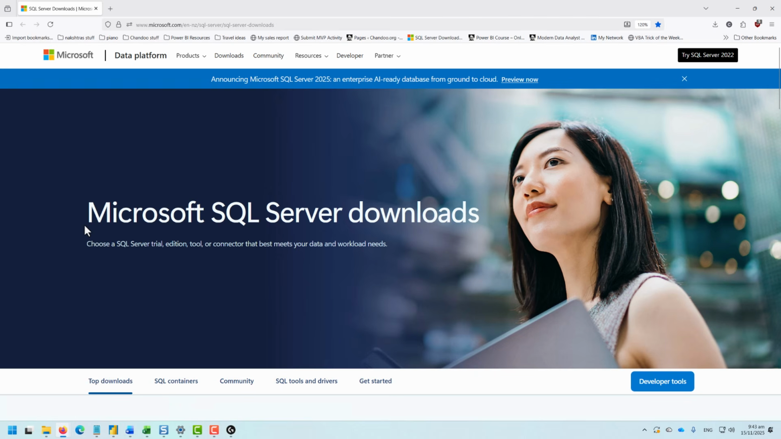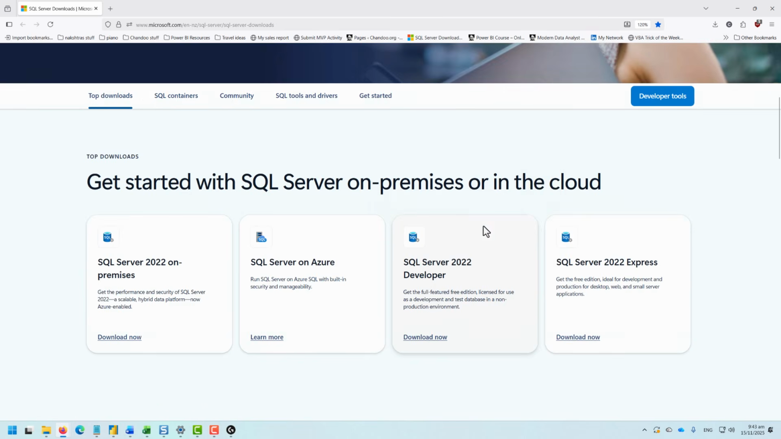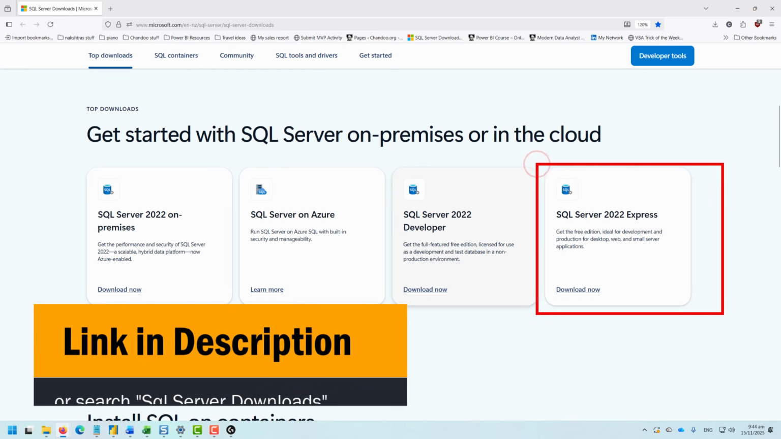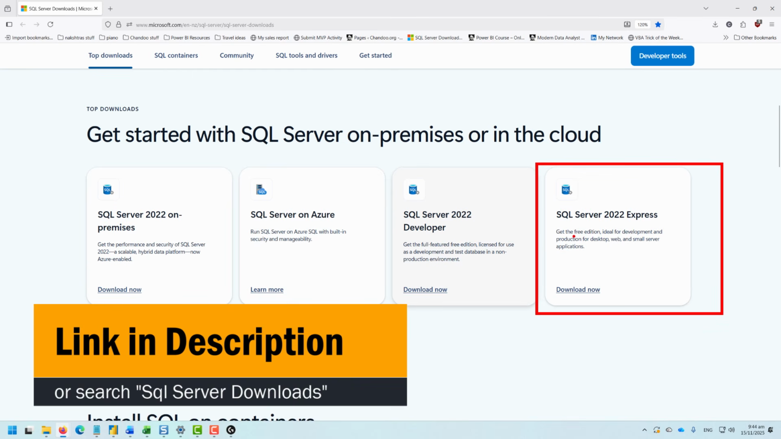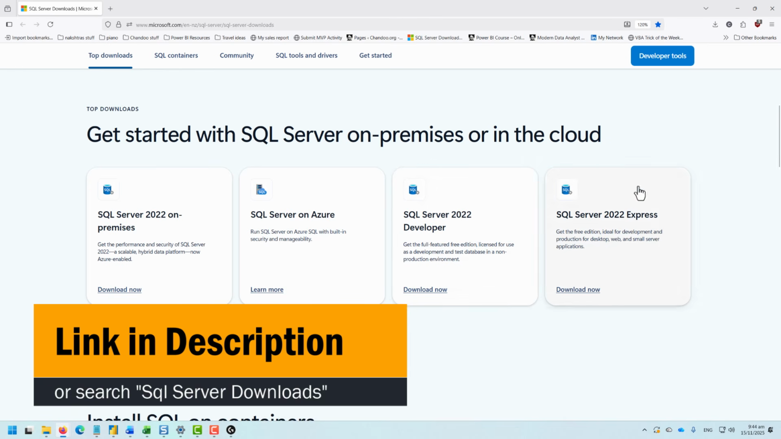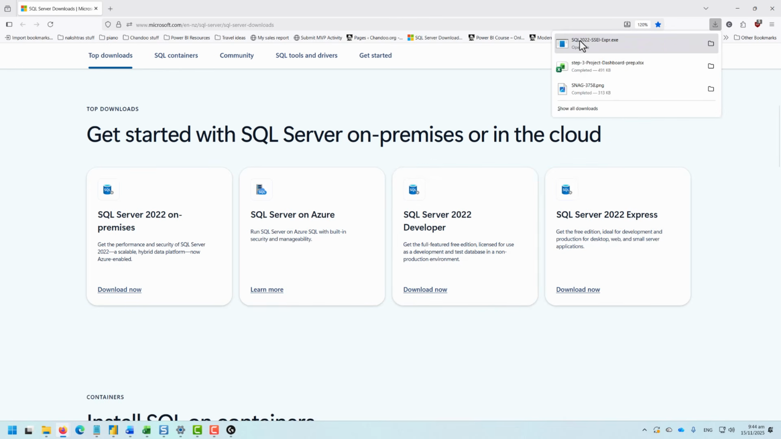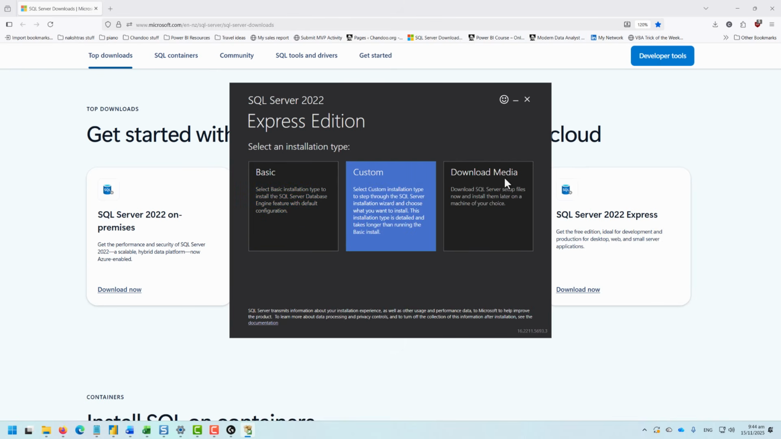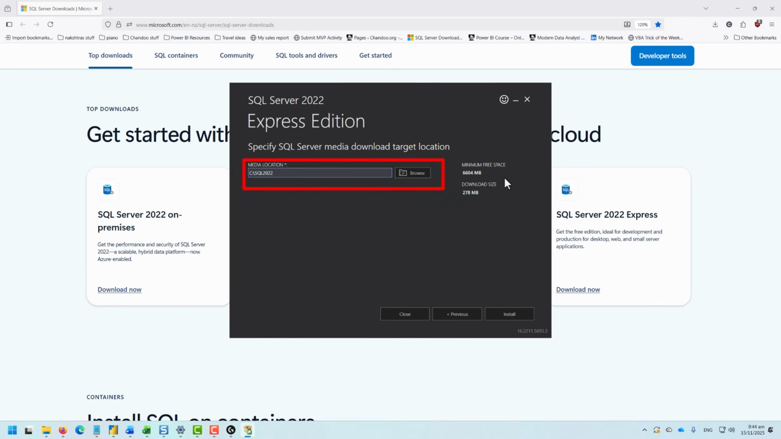Let's go. Go to the Microsoft SQL Server downloads page and grab the SQL Server 2022 Express. This is a free program that you can use to practice SQL on your computer. Once you have downloaded, click on the file to begin the installation. Let's go through the custom installation so we can select what we want on our computer. Feel free to change the location of this media.